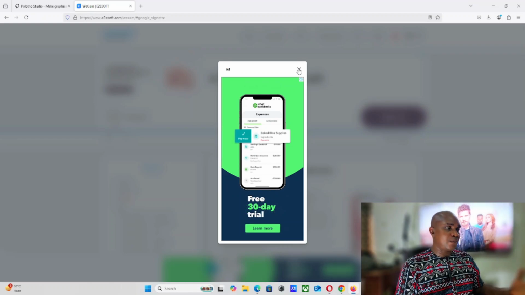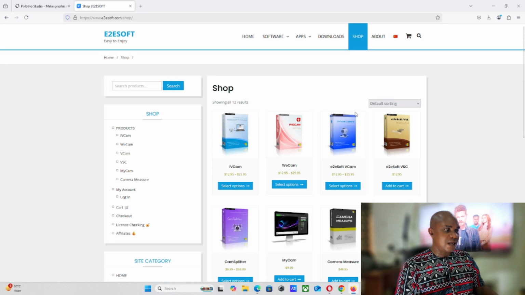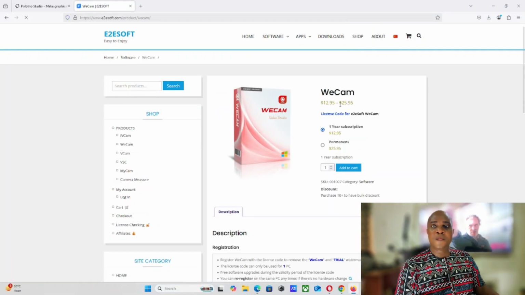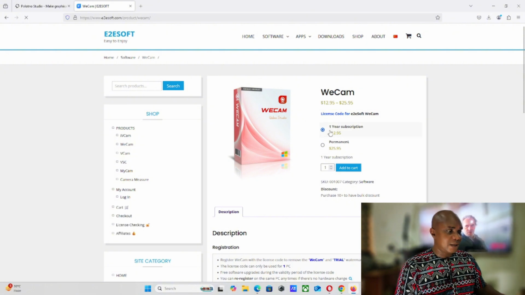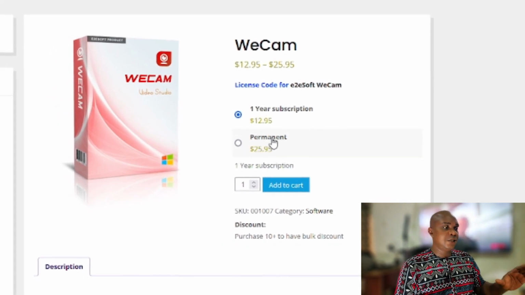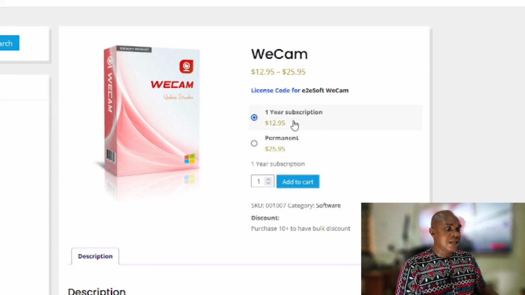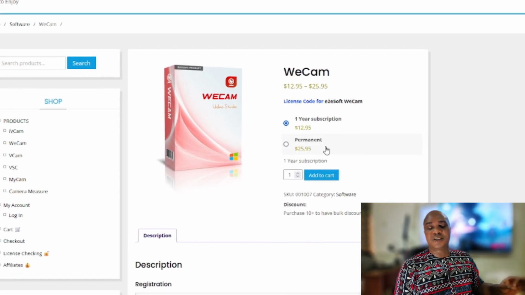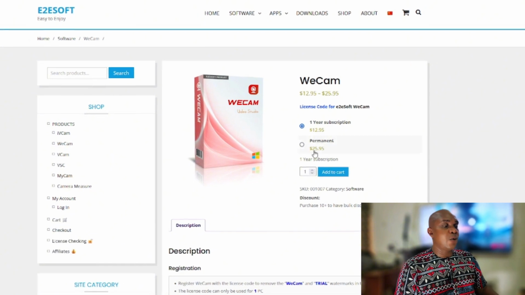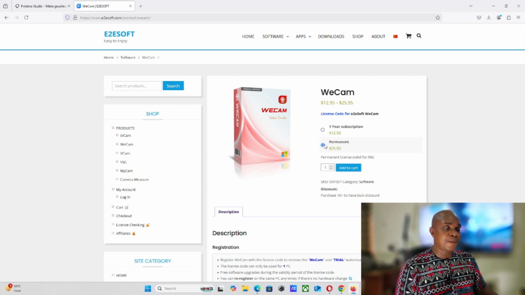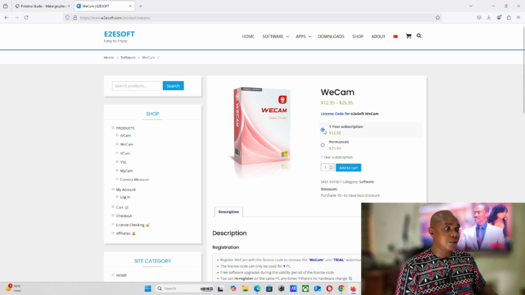So most times this thing pops up. Remove it and you can see Wecam here. All you need to do is click here, select. Right, you guys can see now this is Wecam. And first one is 1 year subscription, which is $12.95, almost $13. Now the next one is $25.95, almost $26. Now whichever way you want, you can choose. If you want a lifetime version, then you're not going to pay for Wecam again. You can choose this. If you want 1 year subscription, you can choose this.